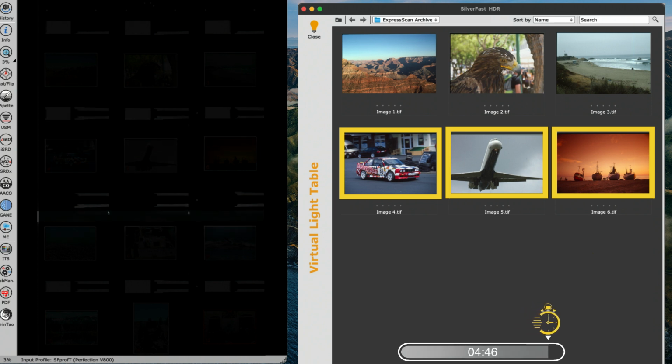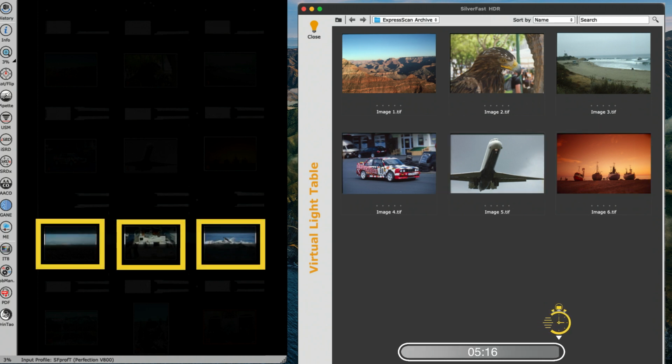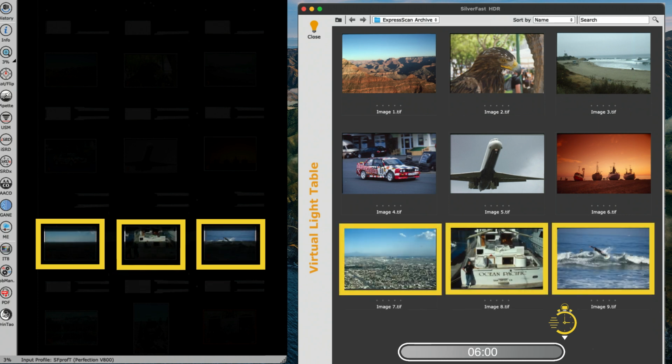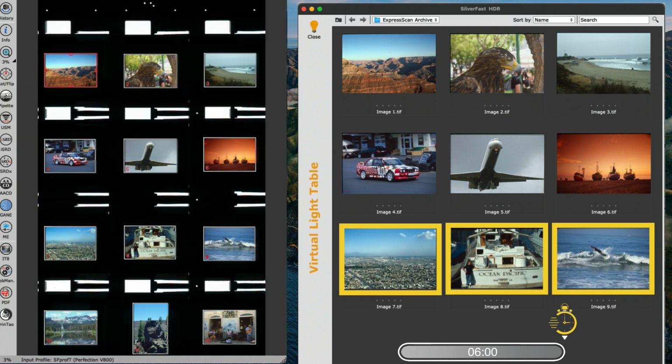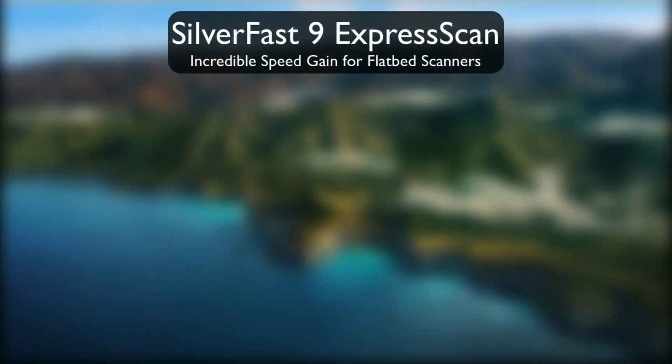With the third scanning pass, SilverFast ExpressScan will already capture the third row of slides in the holder, so the next three slides will appear in the VLT on the right. After the third pass of our exemplary time-lapse 6 minutes are over, this time though, we have amazingly scanned 9 slides of the total of 12 slides in our holder, instead of merely 3 slides in a normal scanning process after 6 minutes. Let's take a look at some actual numbers from our time comparisons with SilverFast 9 ExpressScan.